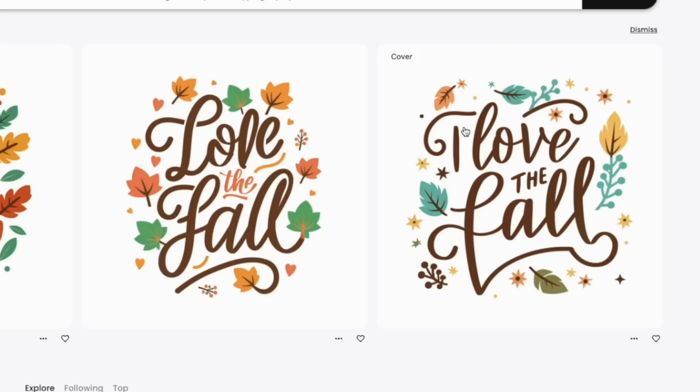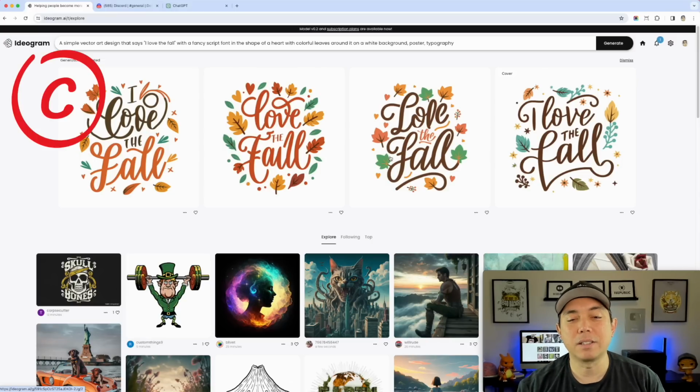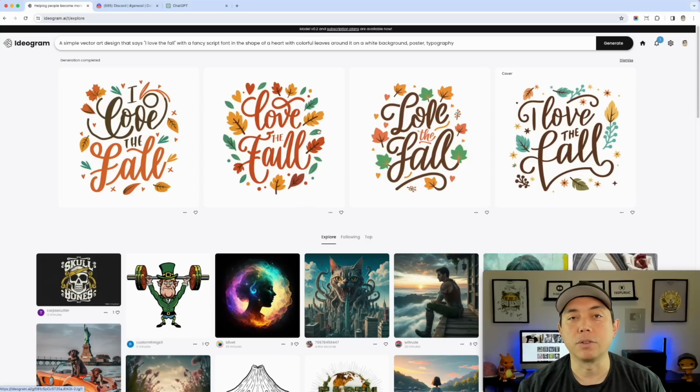Love the fall. I love the fall. And this one says I love the fall. This one doesn't have the I in it. This one doesn't have the I in it. This F is kind of a weird F. So I would give it a C. It's not exactly the best. I wouldn't actually use this for a t-shirt design, but I mean, it is readable.